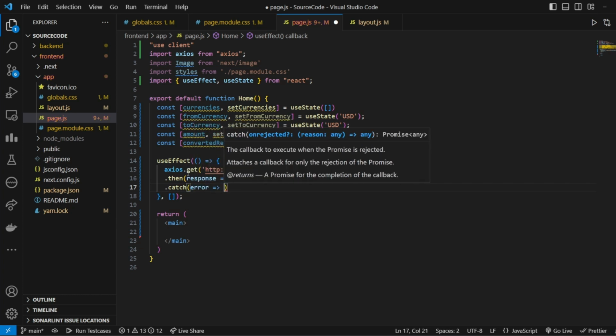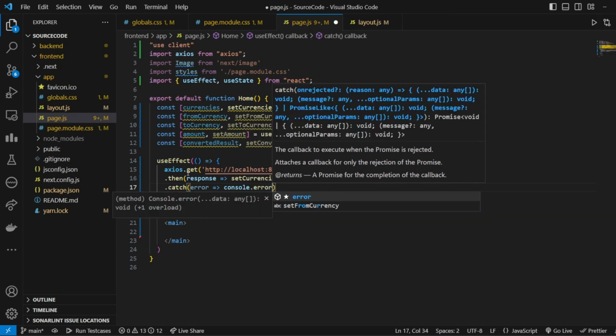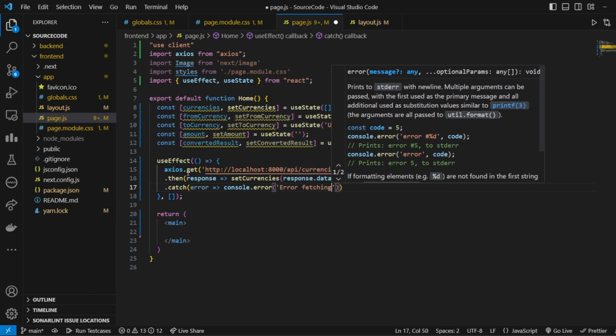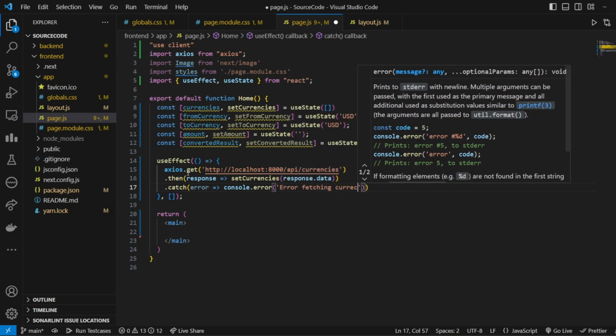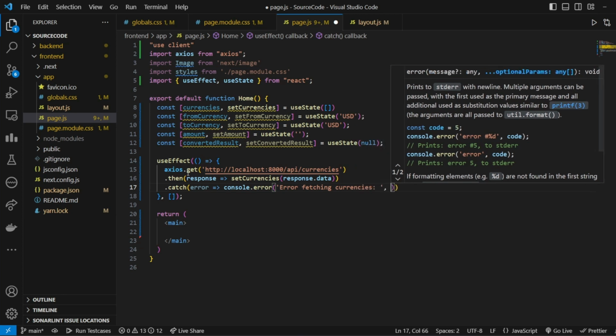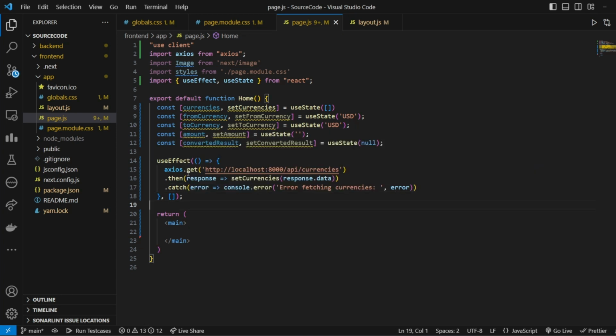Error, console.error, error fetching currencies, comma, error. Save. So this currencies variable will be updated when the page is loaded, and then we will need this.